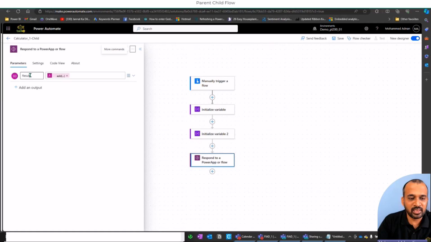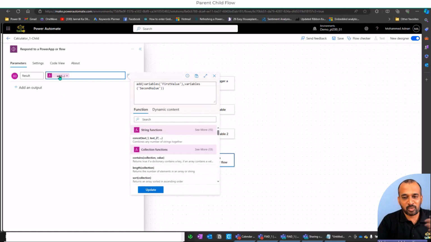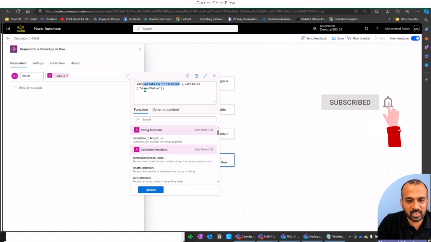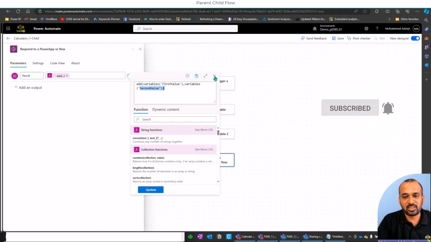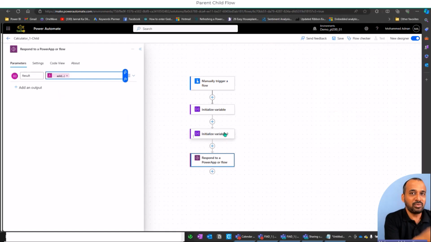So click here, then again it will have the same as what we have as an input. You can just select text here and use it as text, or you can also use the number here. So this has to be result. And here I use the function formula, the calculation, which is adding the variable of the first value and the second value. So these are the two variables which are defined. I'm just adding these two values, so whatever the user uses as input, I will add those two values and then respond it back to the Power Apps. This is what a child flow does.